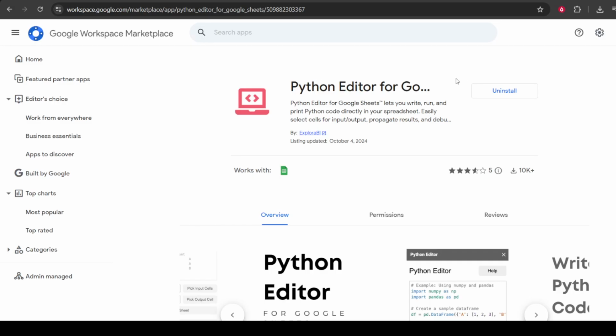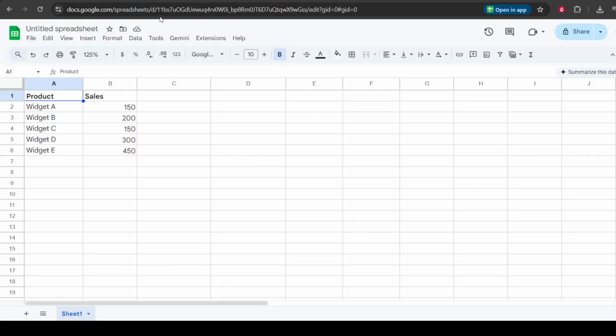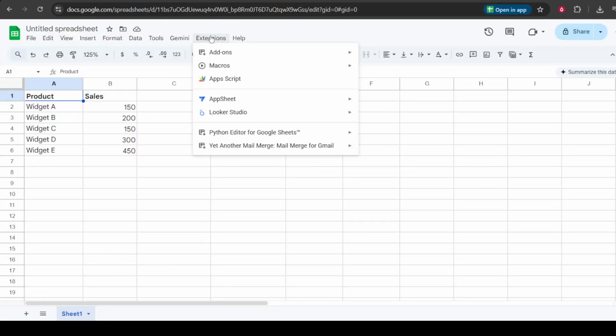This simply lets the add-on interact with your sheet, which is essential for sending data to Python and writing results back. Once it's installed, head to the Extensions menu in your sheet and open the Python editor. You'll see a side panel appear. Think of this as a live coding console that sits next to your data, so you can run Python without leaving Google Sheets. Before we write any code, make sure your data is ready.